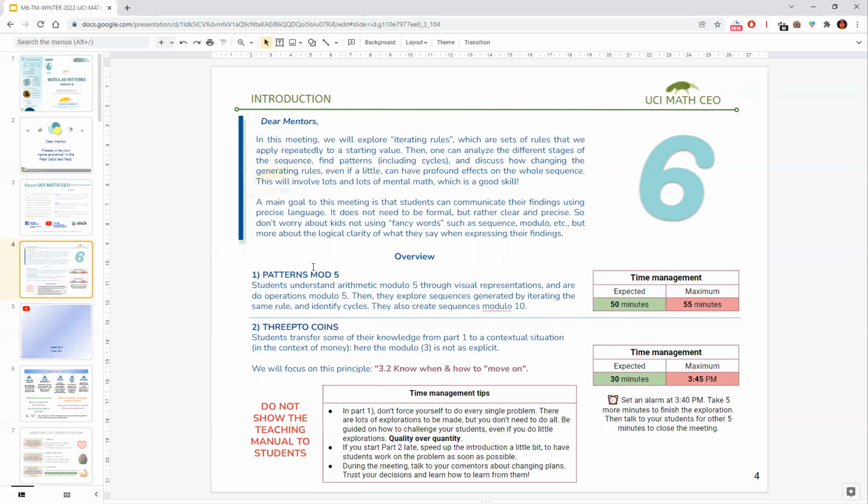Some time management tips. In part 1, there's a lot of problems, a lot of little computations, explorations, questions. So don't force yourself to do every single problem, but try to be guided over quality and guided on how to challenge your students, even if you just do one or two big explorations. But fewer problems may be better.